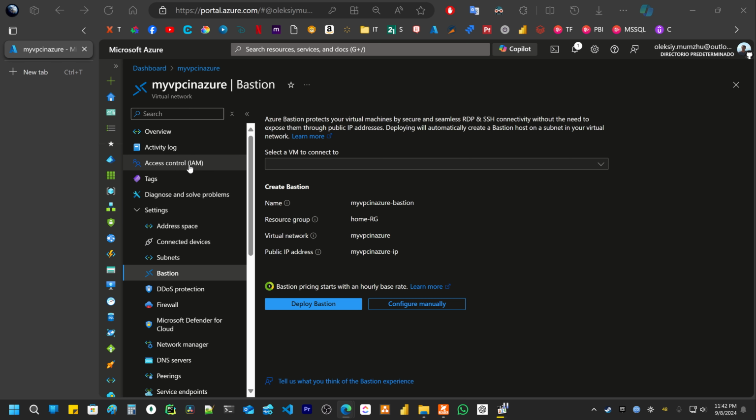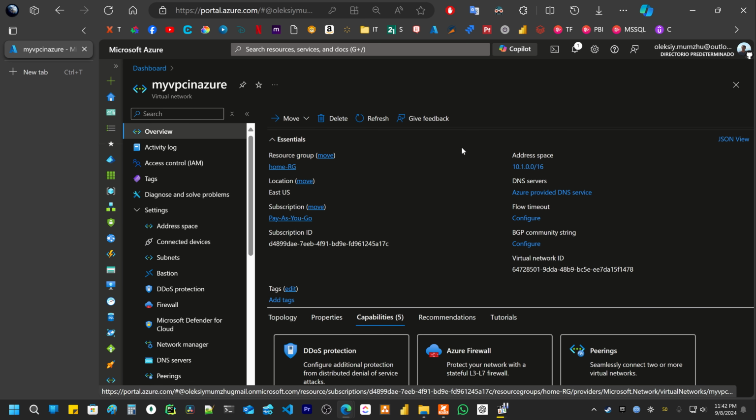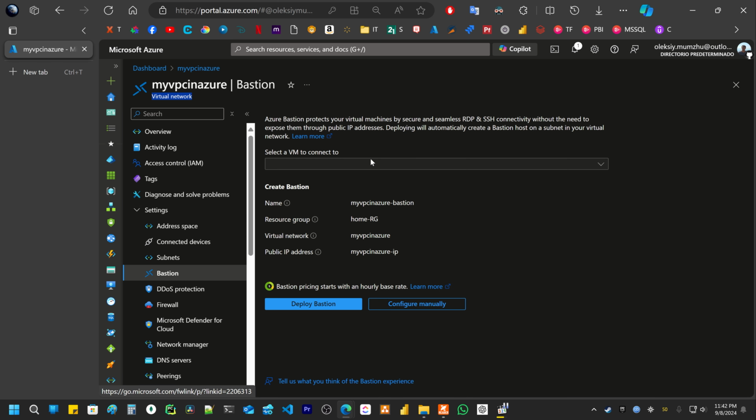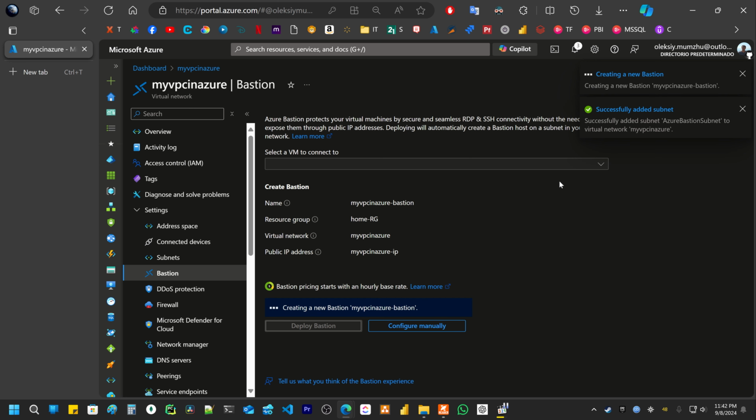So let's begin. We need to have our VPC or virtual network. Then we go to the settings, Bastion. Then we need to select a VM to connect to, and then click on deploy Bastion. In my case, I don't have any VM, but it doesn't matter.